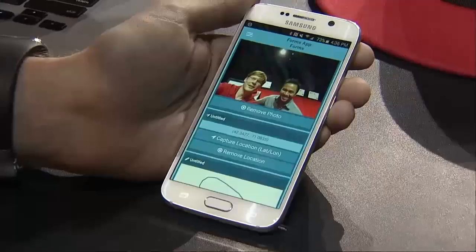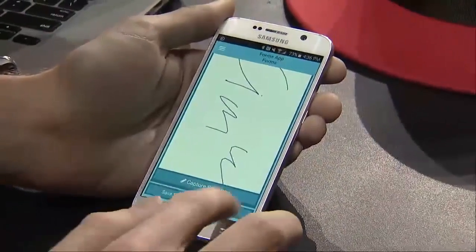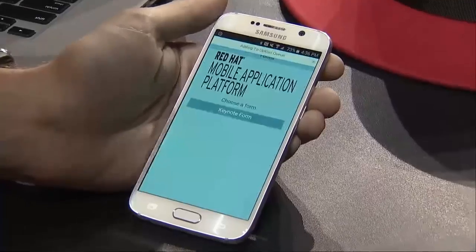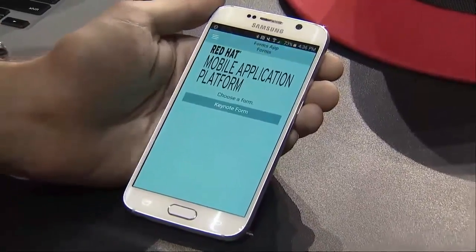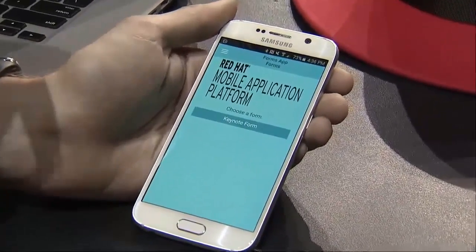Okay. Let's go ahead and hit done. And I'm going to submit. Okay, fantastic. So this is processing the submission, sending it through to the Red Hat Mobile Cloud, and then it's going to appear in our submissions dashboard.